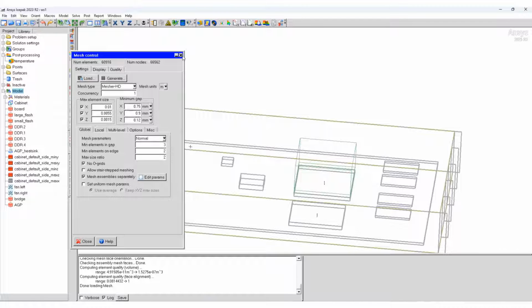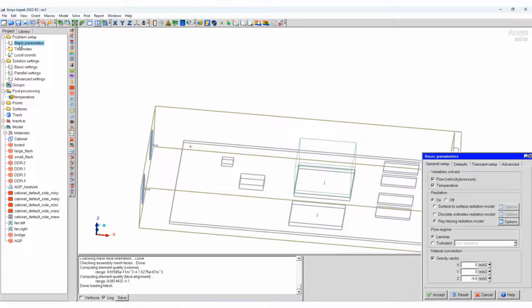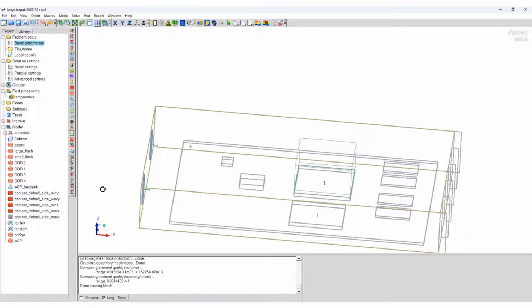Let's change some basic parameters. Go to problem setup, basic parameters. We'll be solving the flow and temperature. Radiation is off at this time. We'll be using zero equation turbulent model and not solve for gravity. Accept.